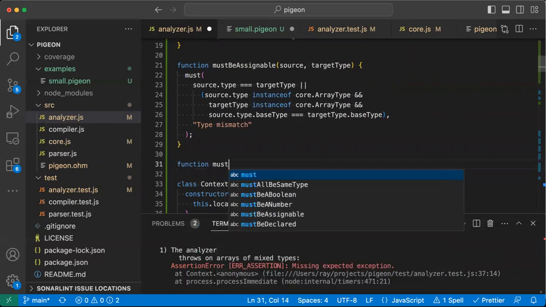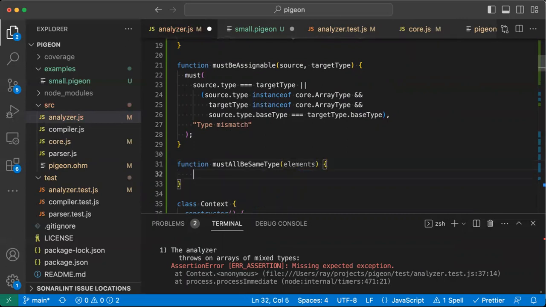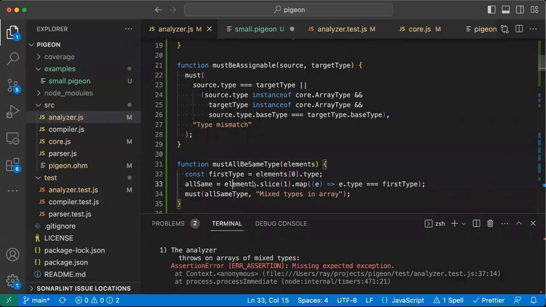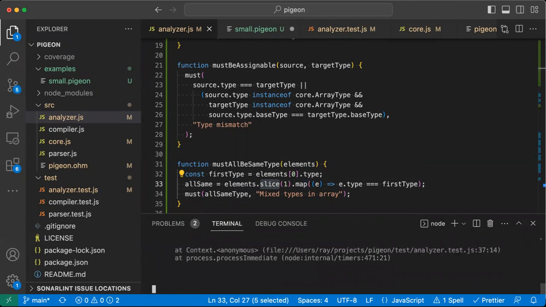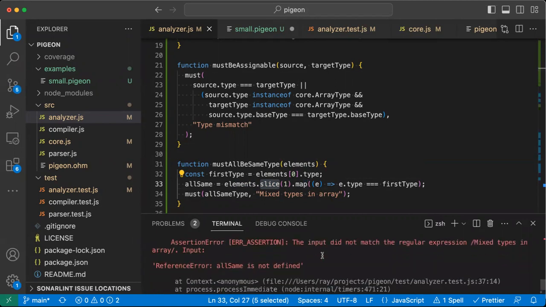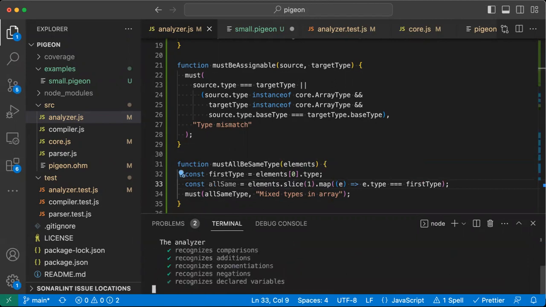Function mustAllBeSameType. Elements, and we'll get the type of the first element, the first type, and then we'll check all the other elements starting from the first element, slice one, to make sure that all those types are the same as the first type, the type of the first element of the array. Run those tests. Still a problem, all same, not defined. Because why? Oh, geez. I'm always missing const there. That's ridiculous.